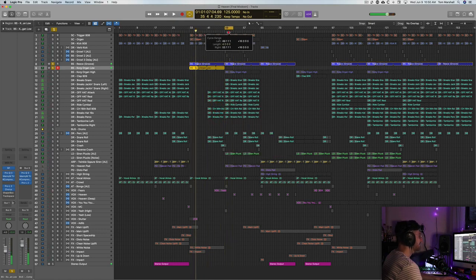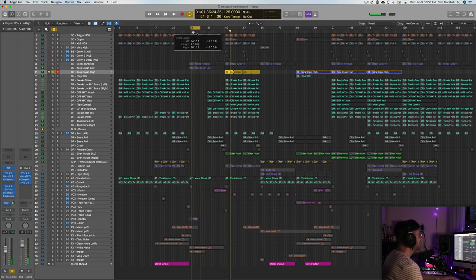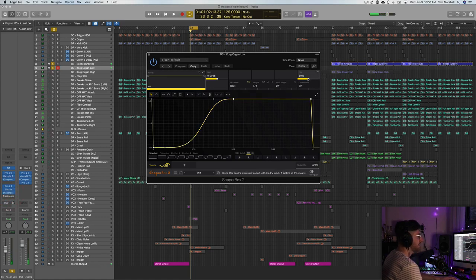It's subtle. It might be more noticeable on the high organ as well. Just made it a little bit wider, a bit more interesting. Again, Shaper Box, this time less aggressive on the dry/wet, 50%, but same pumping.